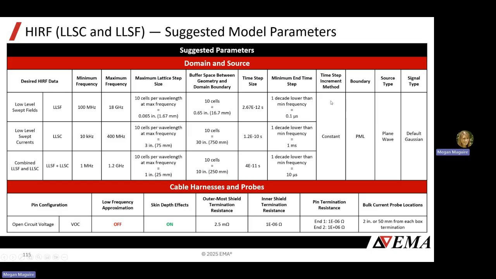Your increment method for your time step should be constant, not magnetostatic. Your boundary condition is PML because you won't have materials that are intersecting that boundary. You can go with the perfectly matched layer boundary condition. Source type, plane wave, and then the default Gaussian: when you create a plane wave in the model, it'll populate it with a default Gaussian based on your min max frequencies in your domain.